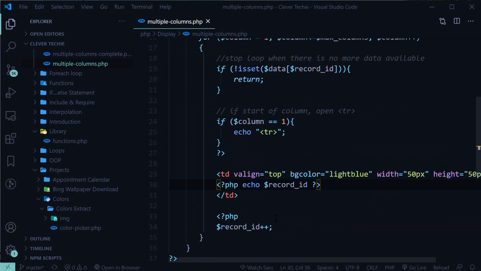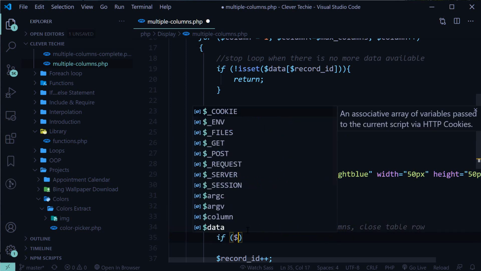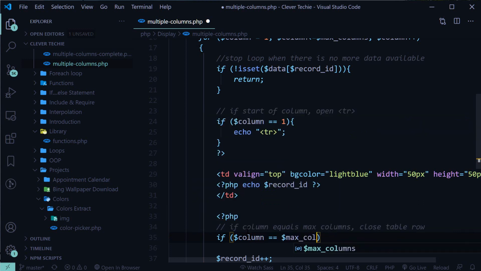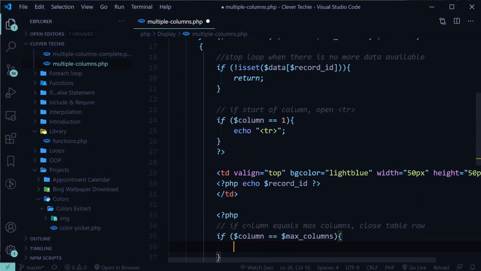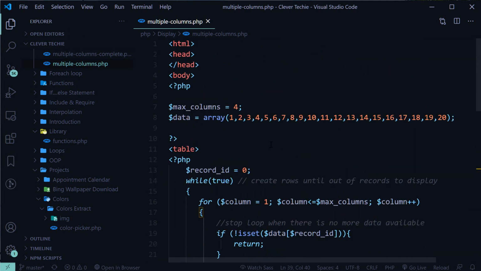And the last thing we want to do is close the table row if we're at the max columns. And we want to print it out down here after the table cell. So if column equals max columns, echo close table row. And that should do it. Let's see if this works.